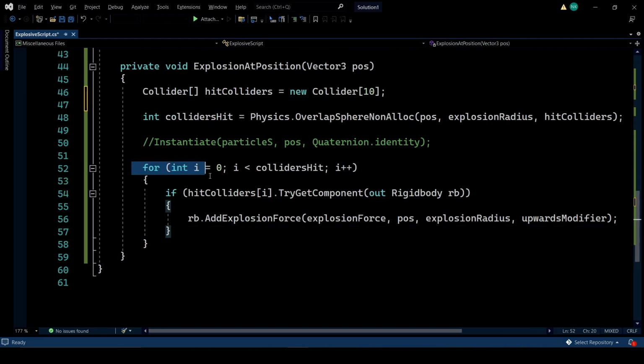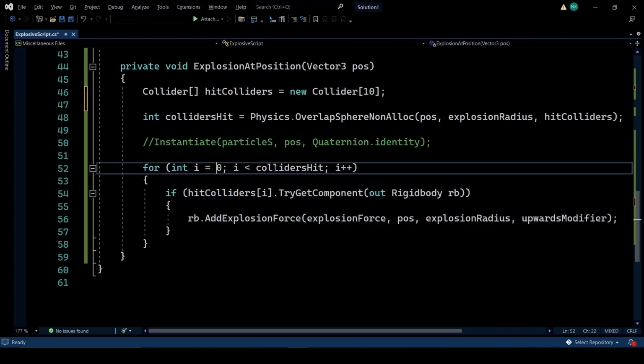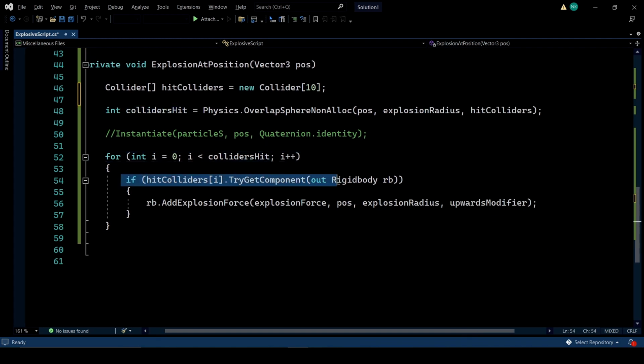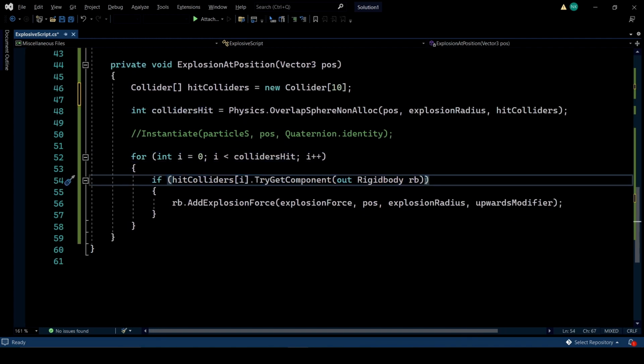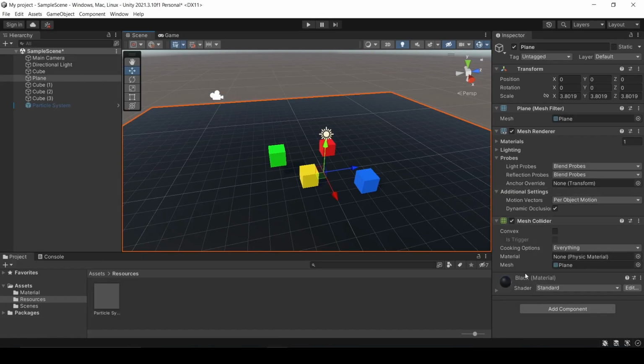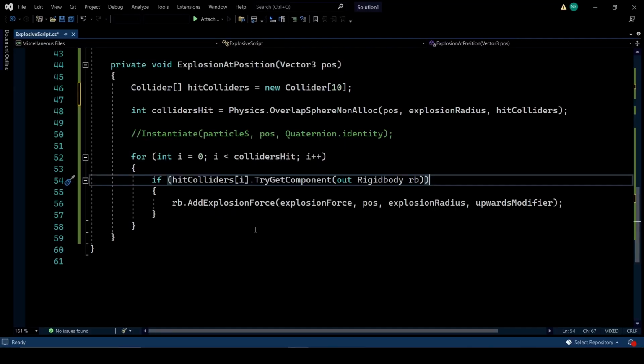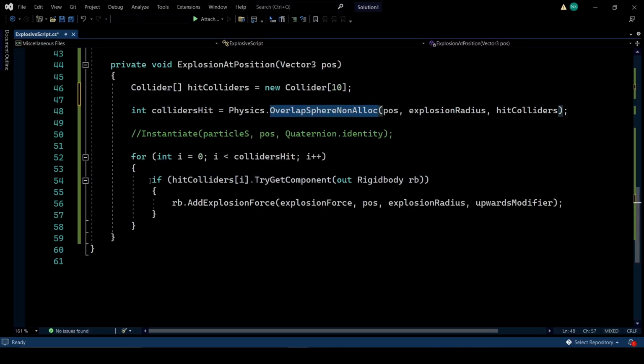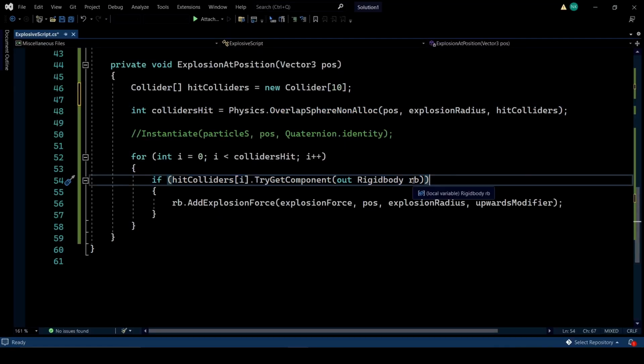So in this loop here, the for loop, we're looping from 0 up to the number of colliders that we have hit. And so each time, we're checking if there is a rigid body attached to this object, because there are objects that don't have a rigid body attached to them. For example, you see the floor here doesn't have a rigid body, but it does have a collider. So this will actually be captured by the overlap sphere, but we're going to be dismissing it due to not having a rigid body. So this is what the TryGetComponent does.